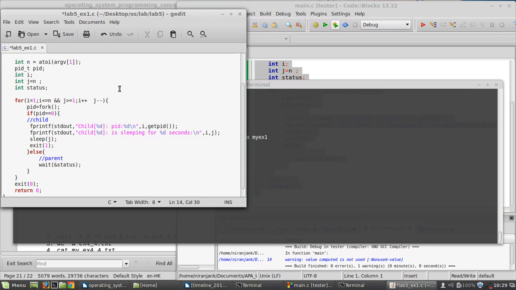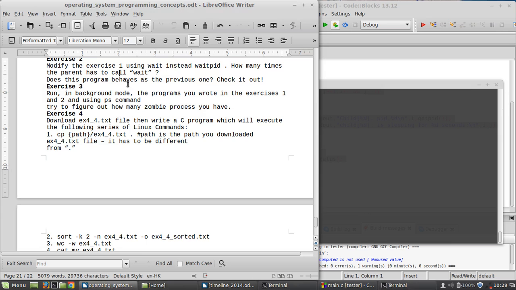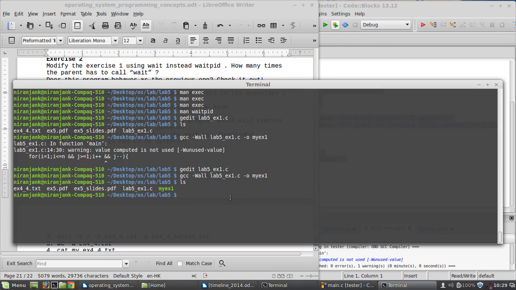Okay, so let's go and change this situation. It says that value complete is not used, and so what we can do, we can also do something like this. Okay, yeah, right now it's working well.